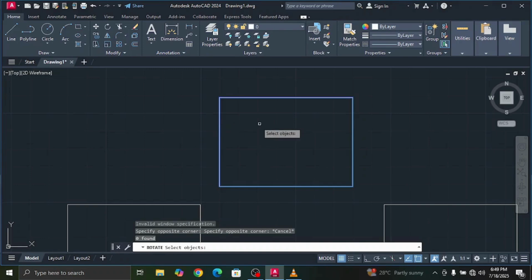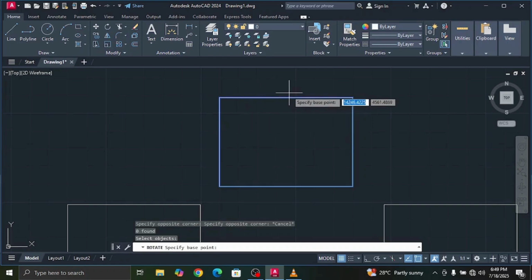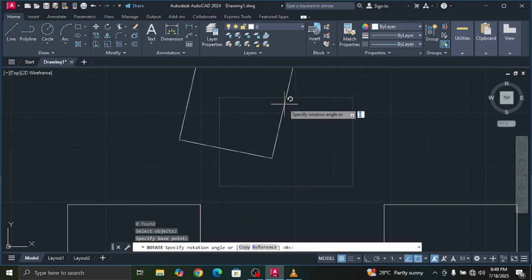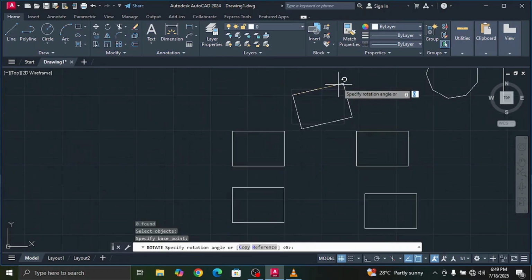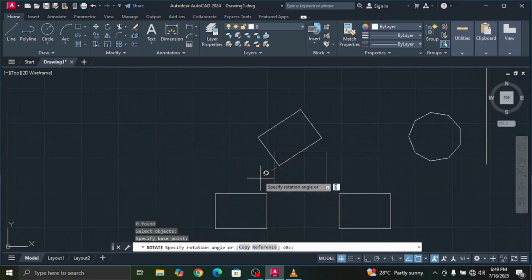So sorry, enter, specify base points. You can rotate from this angle. You can see, you can rotate it like this. It's as simple as that.